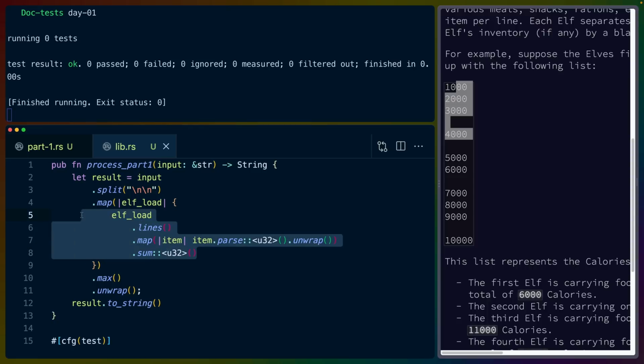Because Rust is an expression-based language, the result of this expression, so the sum of each item, gets returned in this map, which means we get, at the end of this map, the sum of all of the elf loads for all of the elves.